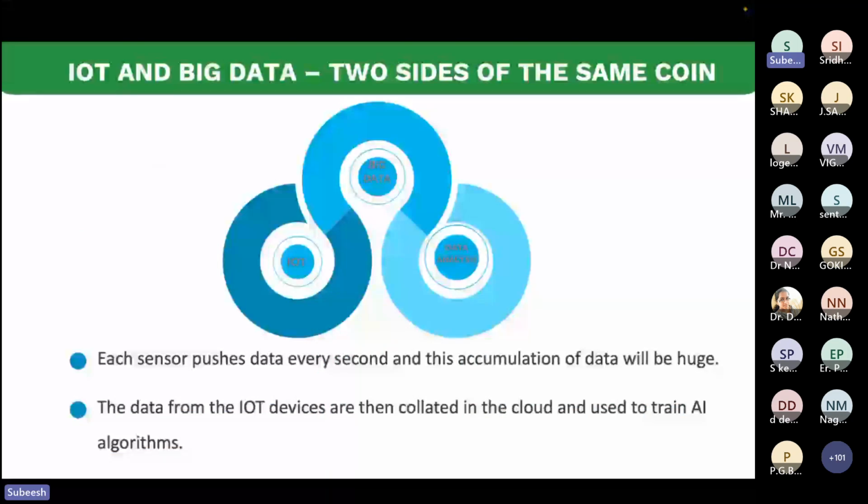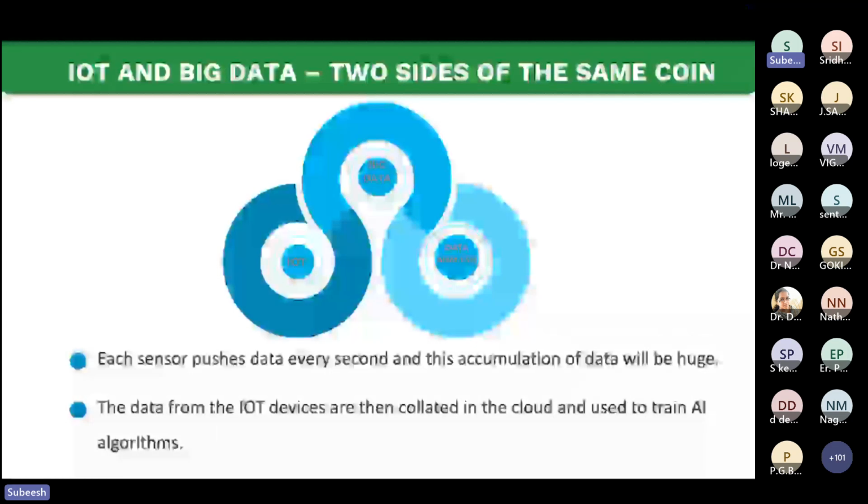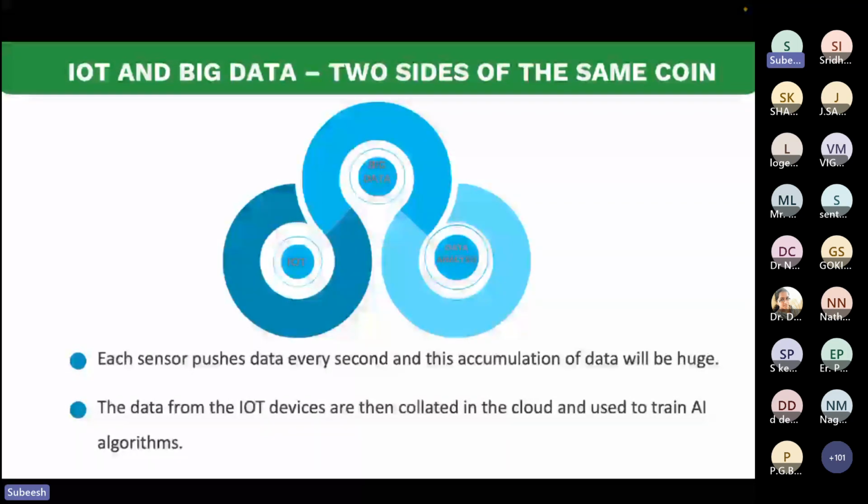So all these concepts, whenever we talk about IoT and now big data, are all connected. You can say it's two sides of the same coin. Each sensor pushes data every second, so that constitutes a large amount of data. IoT devices will generate this, and it needs to be analyzed with some kind of algorithms. You can go with AI-based algorithms to analyze this. So these are all connected. If you add blockchain to this, it will add the security part. So the technologies available nowadays, everything is connected.